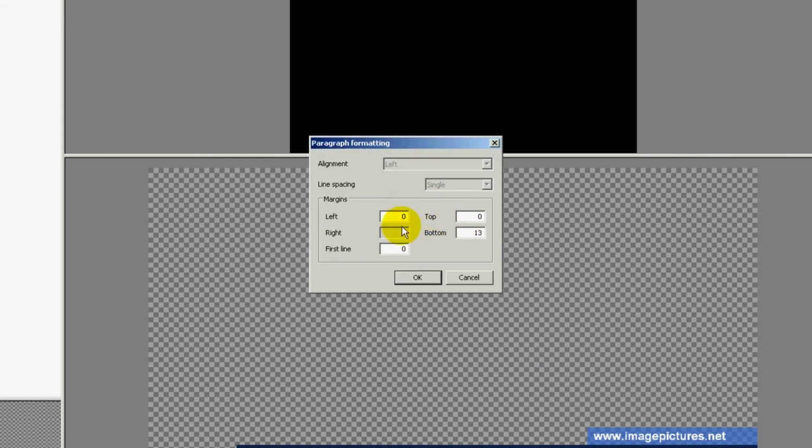I'm going to edit my text. Control A, I'm going to check this here. And I do want to get the top just a little bit. Let's just say 5 for the top. There, that way it'll center that up a little more.